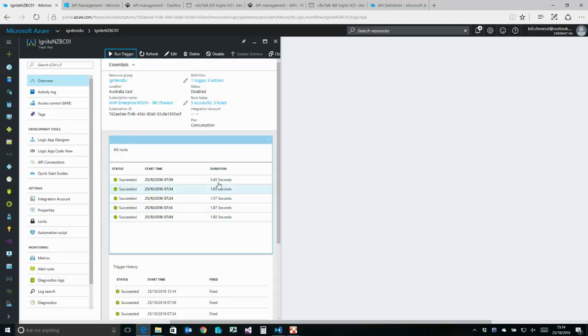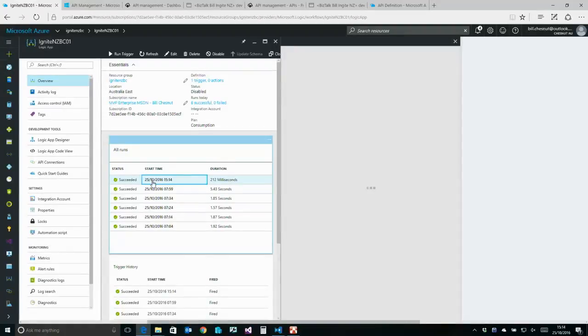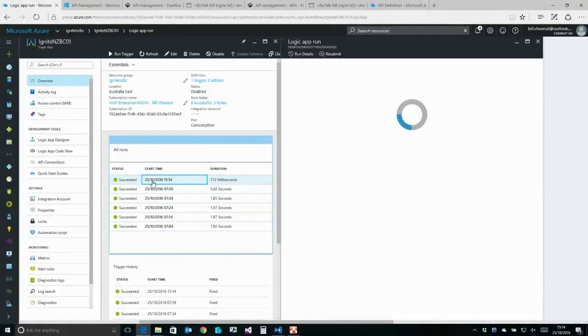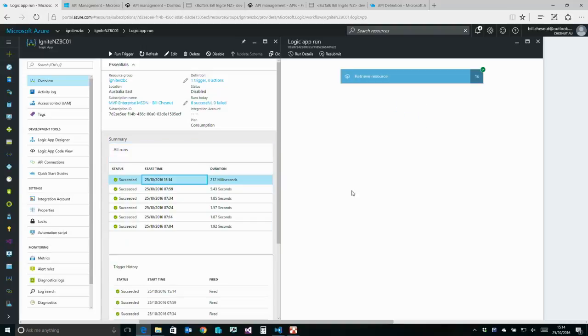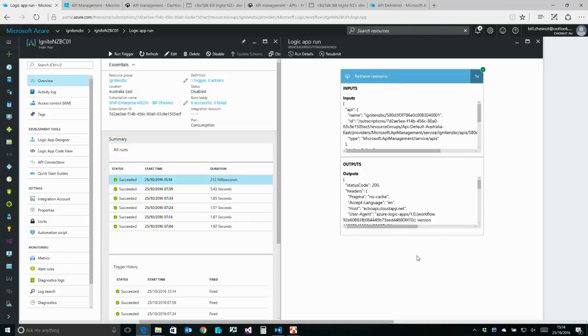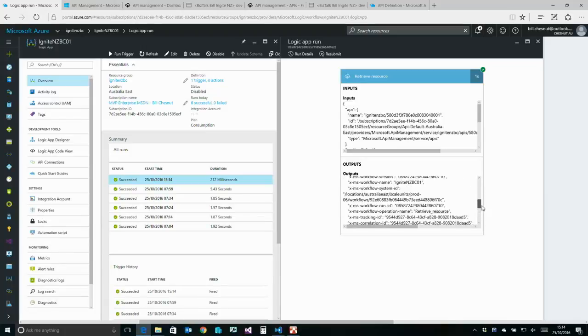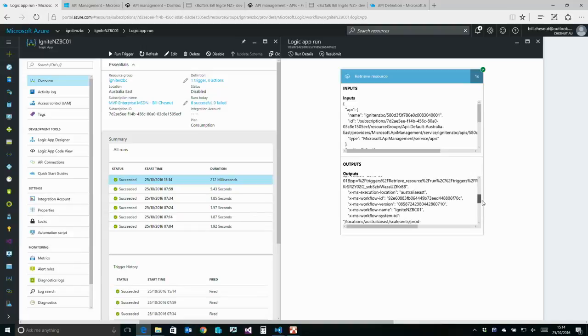And then basically we should be able to see the refresh. And this is the Logic app run. And that's the details, and that's basically the output of that call. And shows us the input if we need to do any debugging.